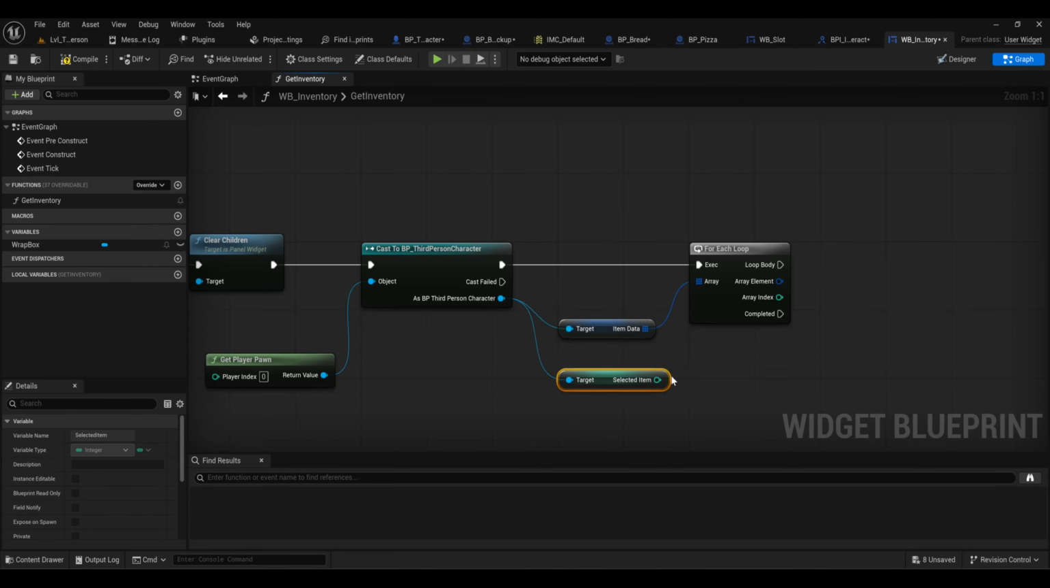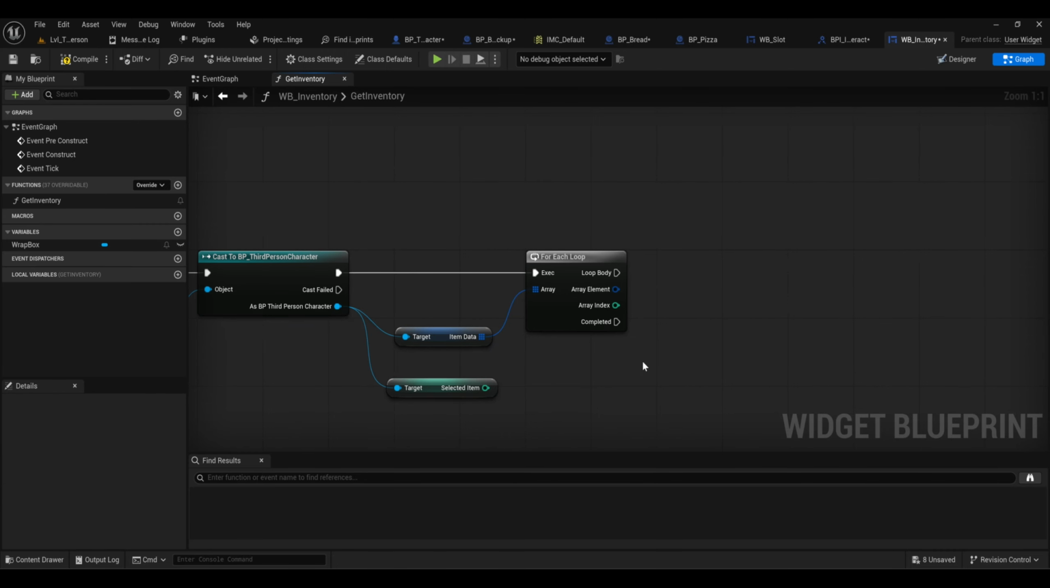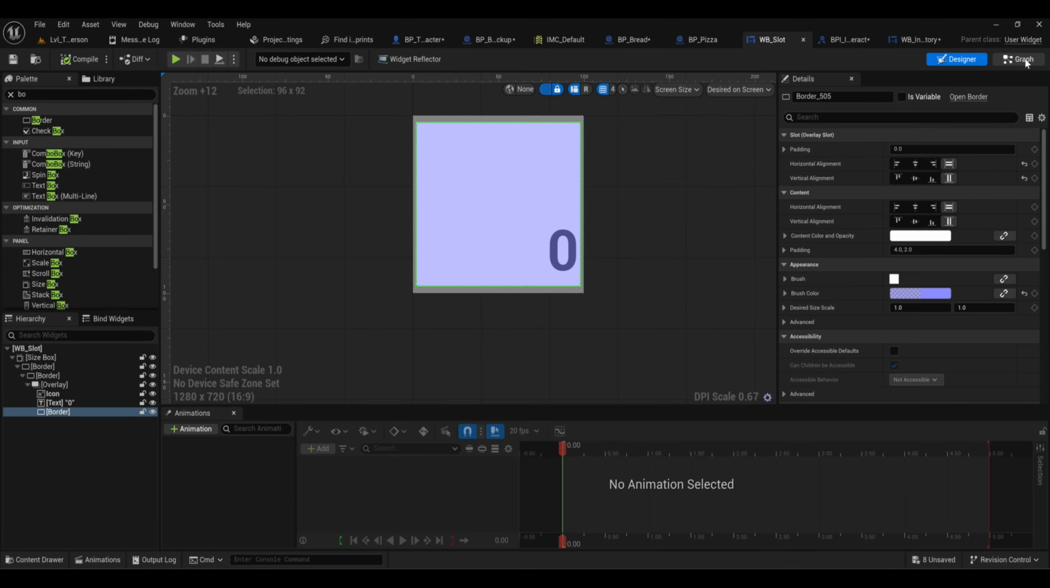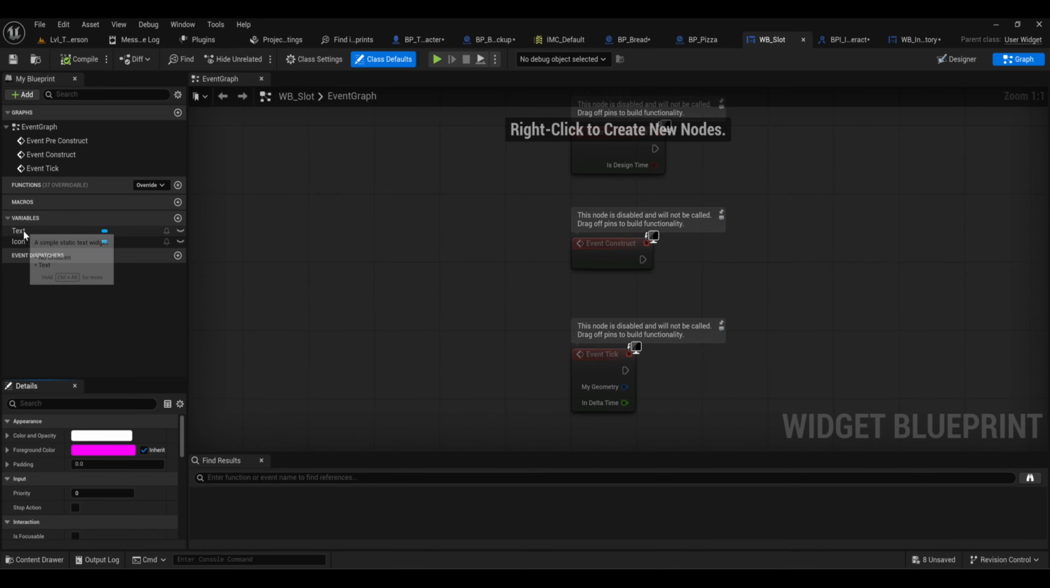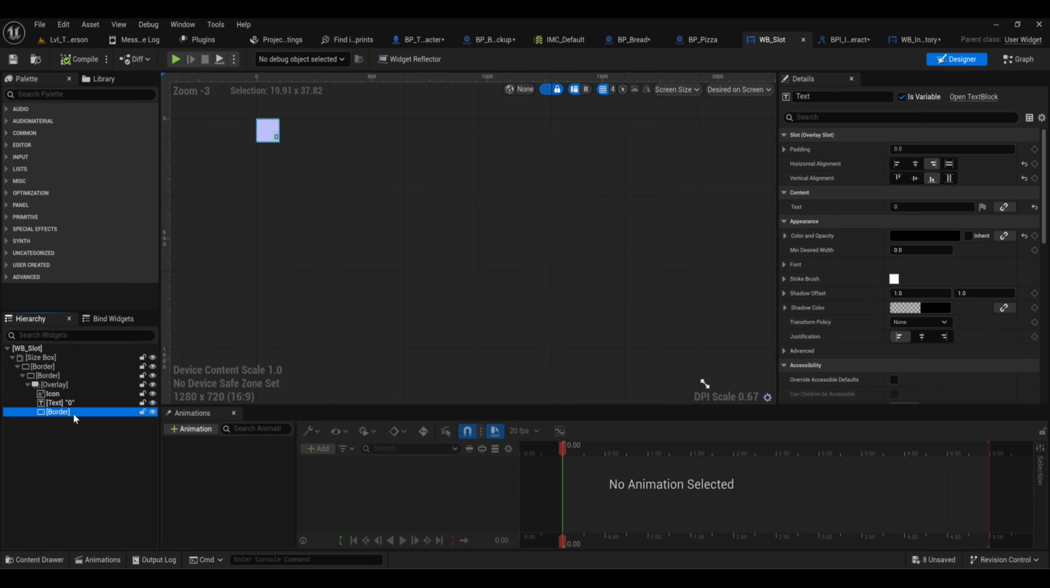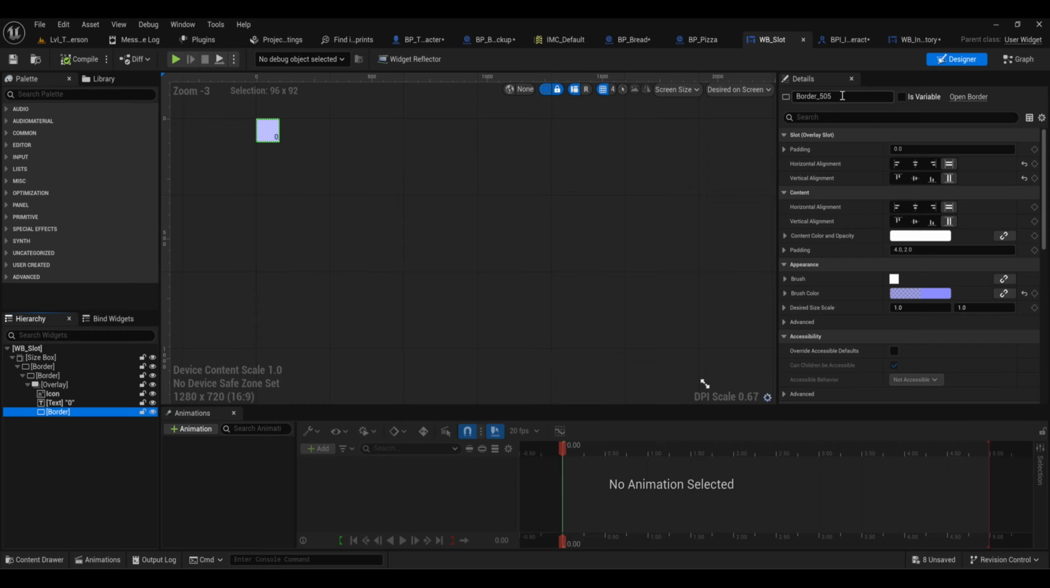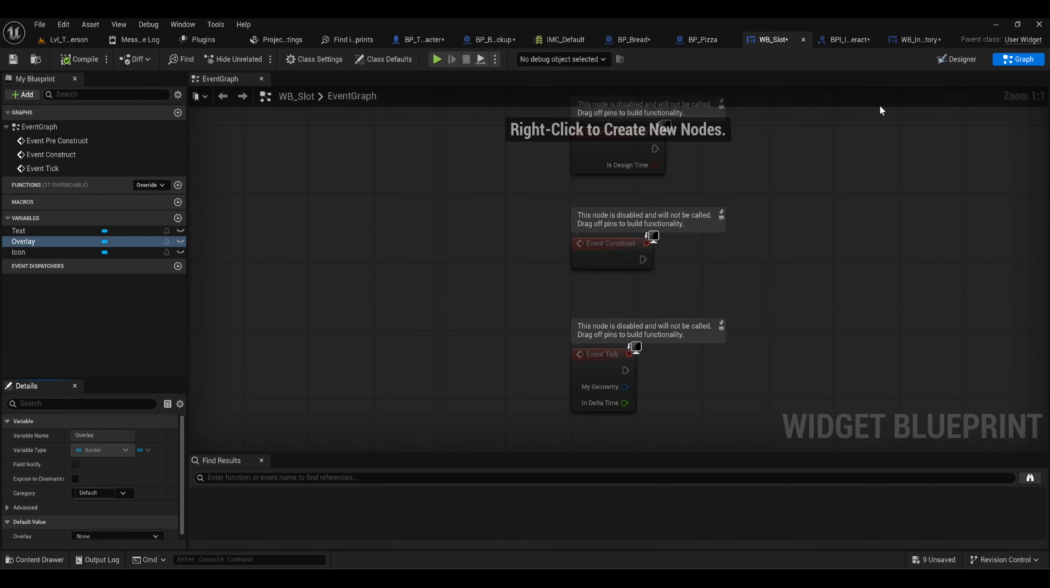Now, like I said, we want to make our widget slot. So what I'm going to quickly do is just go into our WB slot and we should be able to go into the graph here as well. And we should have our text and our icon. And we also should have another one, which doesn't seem to be there. Let's just check that. Oh, it's our border. Yeah, so I've got to make this a variable as well, and I'll call this our overlay. And compile that. And now if we go into the graph, we should see those ones.